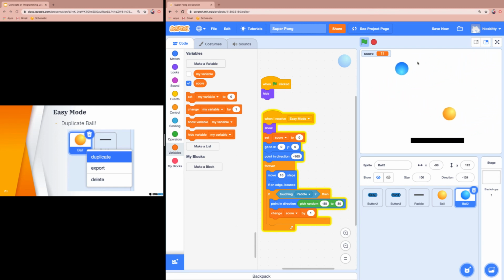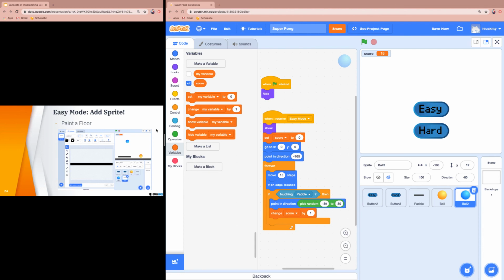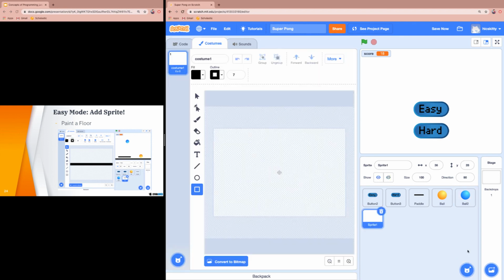Now the other thing you might notice is that when it hits the ground underneath, nothing happens. And that's because we haven't programmed anything. In order to make our game a little bit better, we're going to add a floor. And for the floor, we're going to create a new sprite. So I'm going to go to choose a sprite. We're going to go to paint again.